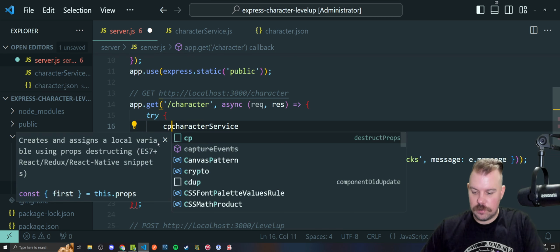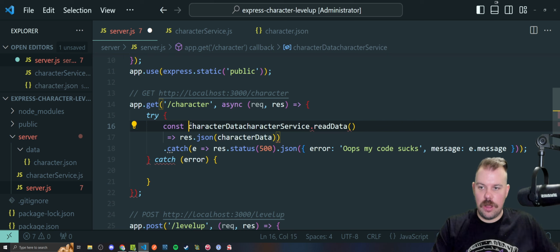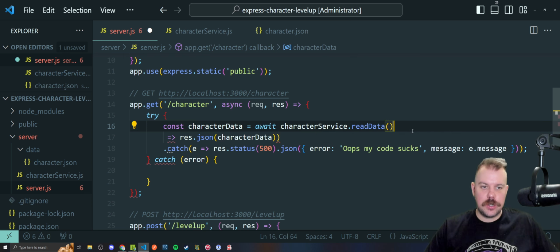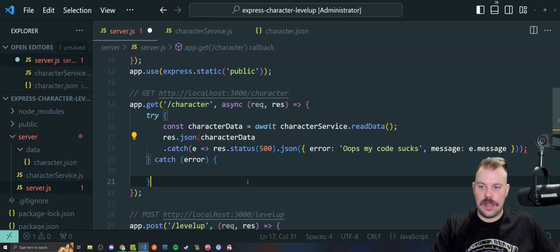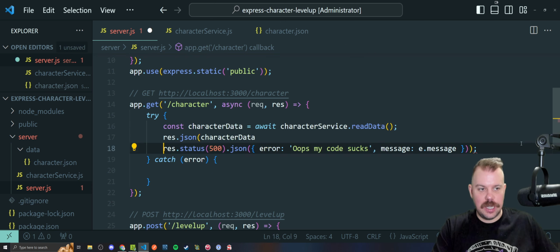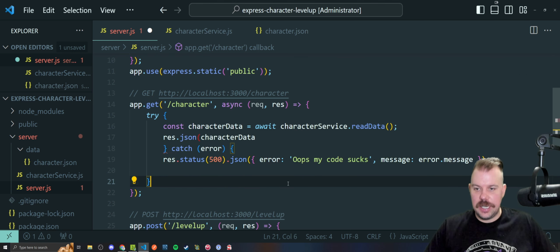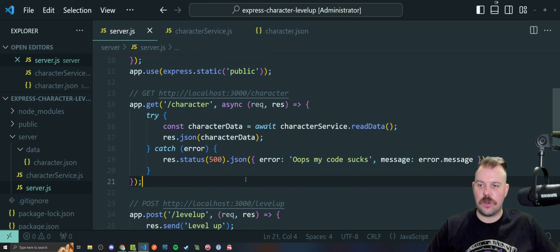Const character data will come from a call that we will await from character service read data. We are then going to send the character data as a response. Instead of catch e, we're going to delete the catch part and move the response down into the catch block itself, and switch this to error instead of e.message. Fix our parenthesis that I messed up there, format, and there we go.